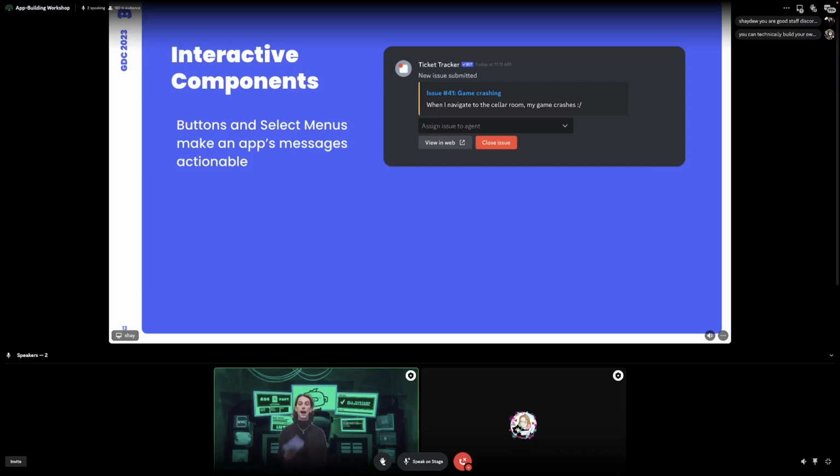But as I said, messages don't have to remain static. There are interactive components that you can add to your messages when you're sending messages through apps in Discord. Regular users can't send buttons or select menus, but apps can. And interactive components make messages really actionable and create more and deeper engagement inside of Discord with your app.